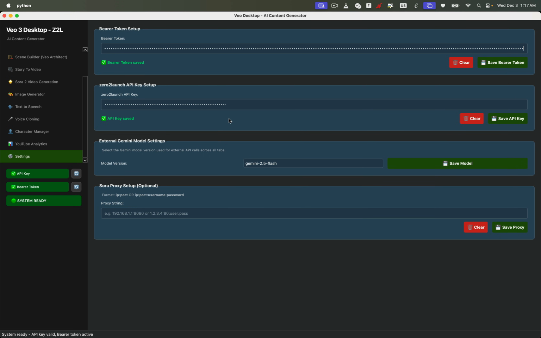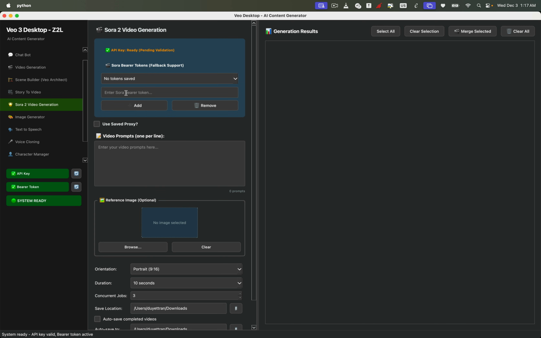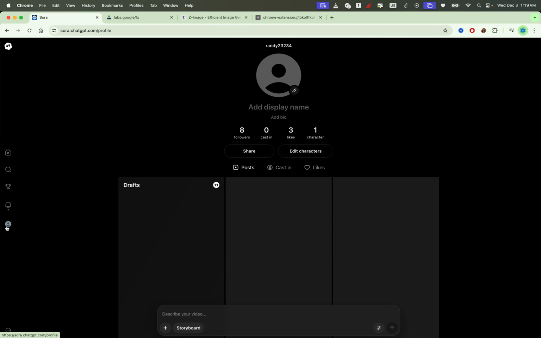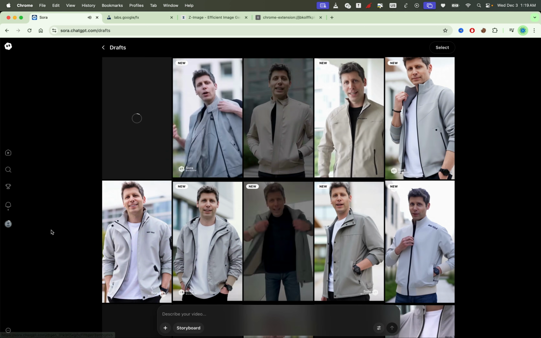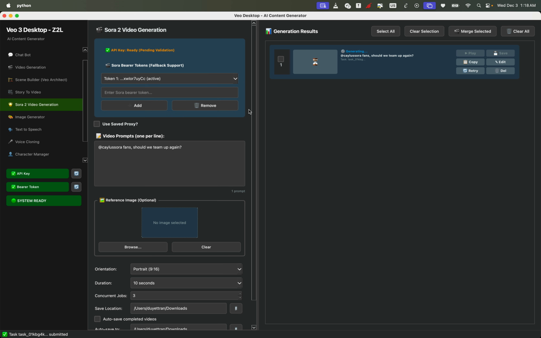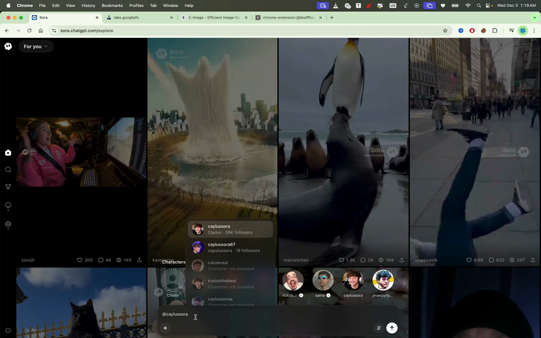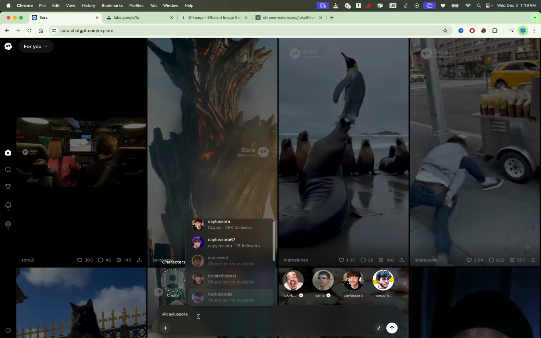Now let's move to Sora 2 video generation inside the app. Paste your Sora token into the app. Type your prompt and start generating your first video. You'll see it appear immediately in your profile page. In this example, I'm using a public username that refers to a specific character someone else already created and shared publicly. You can also create your own Sora character. We covered that fully in the previous video.